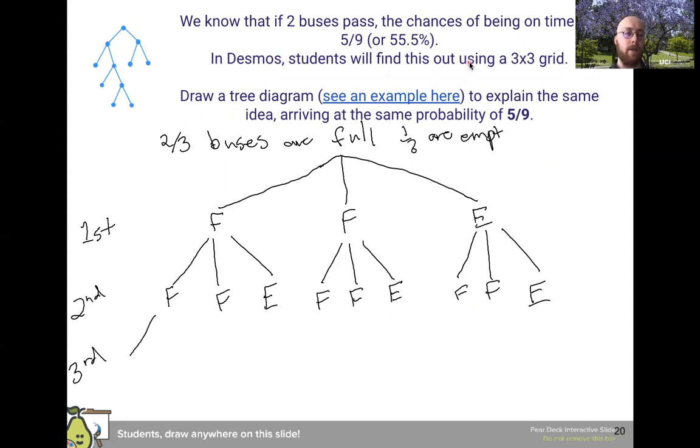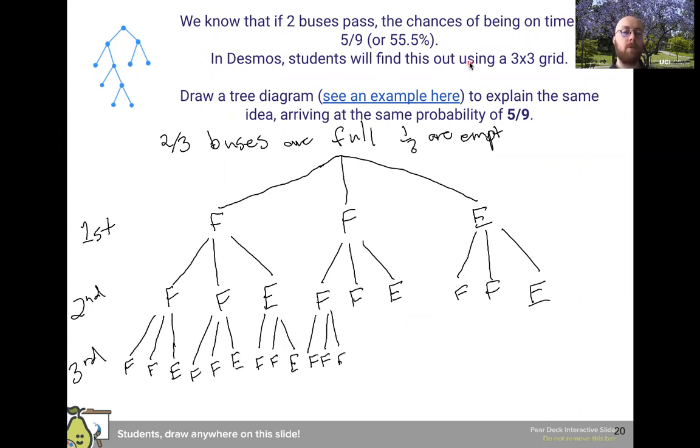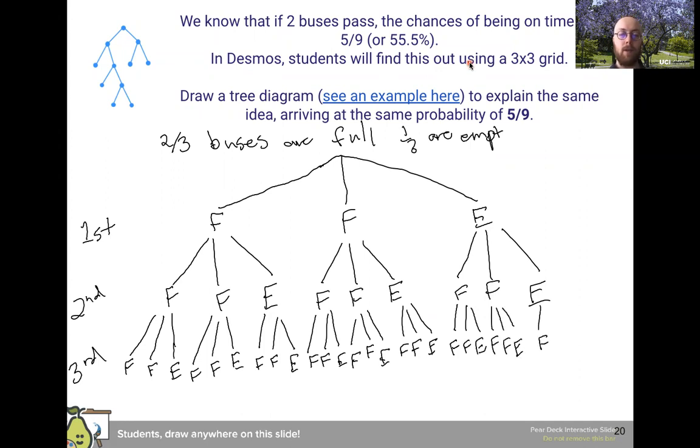And then if we do this for the third bus, we do 2 fulls and 1 empty for each bus. You can maybe not use E for empty, but N for not full. I used E. You don't have to, because it's more specific.